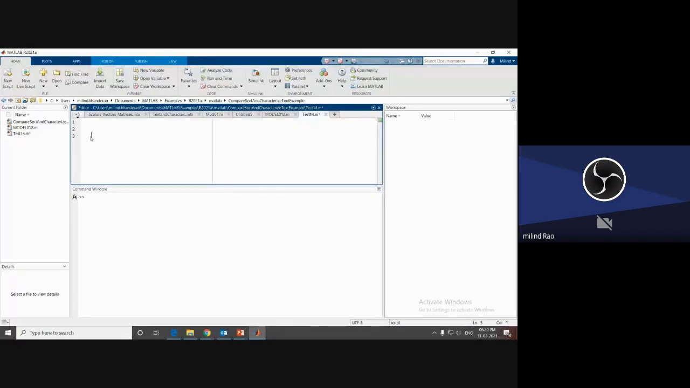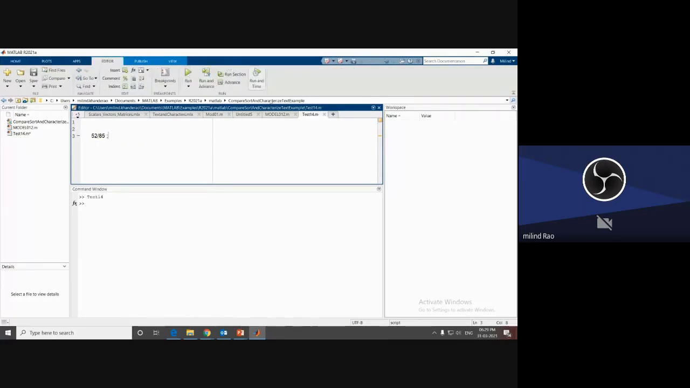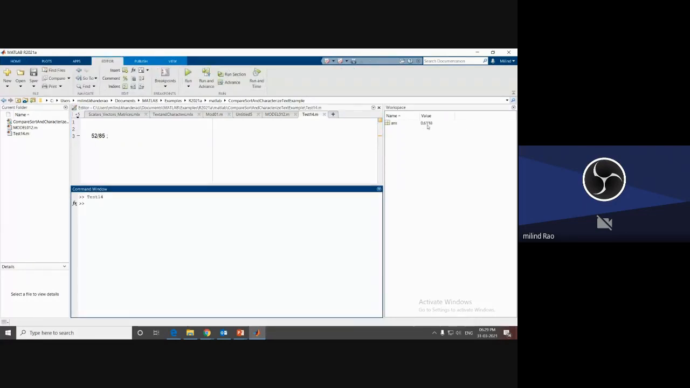variable. So I will just put in some operation. Let's say, okay, 52 divided by 85, and I will just terminate this with a semicolon. I will just save this. Okay, so we have the answer, which is this.